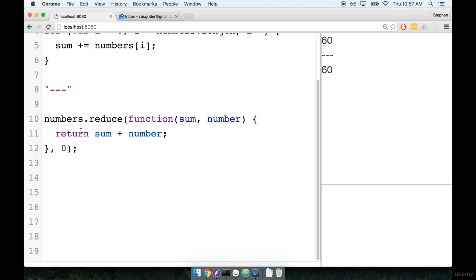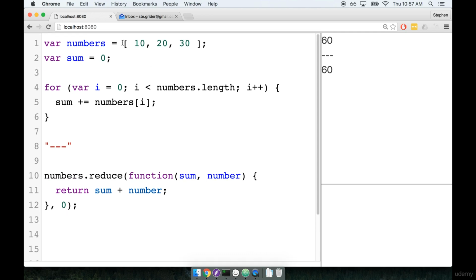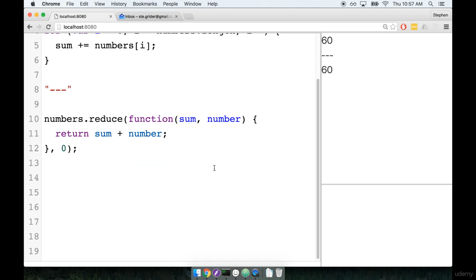So I think that we've gone through enough odds and ends with summing up an array of numbers. So let's look at a little bit of a harder example in the next section that might help shed a little bit more light on what's going on with it. So I'll see you there.